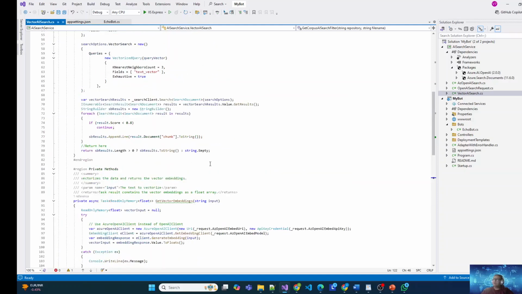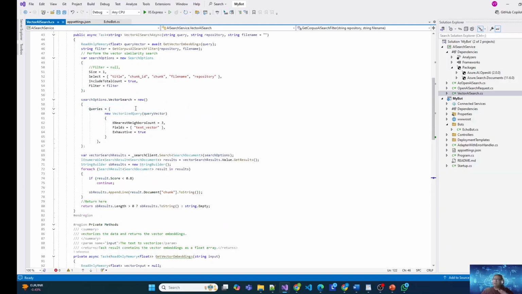Once I have the search filter, I create the search options and say what fields I need and the filter that I need to set. Once the options are ready, I instantiate the vector search, and in that I give the query, which is the vectorized query. I'm going to set the KNN as 3 here. The field which has the vector content is the text vector, and it has to be exhaustive.